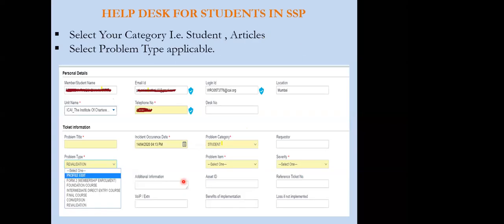Once you click on raise ticket, this screen will appear. The other details will be pre-filled, like your name, email ID, your unit name, whatever. You just fill in the ticket information. For example, the student has to state whether it concerns profile edit, form 2, foundation course, intermediate, final course, or whatever. First you have to click on the problem category. In the problem category, there are three options available: student, articleship, and member.